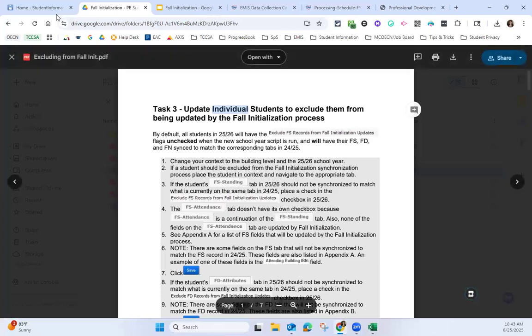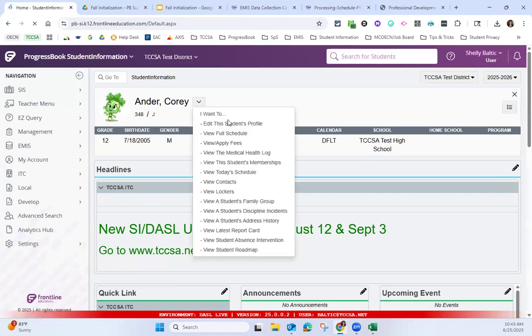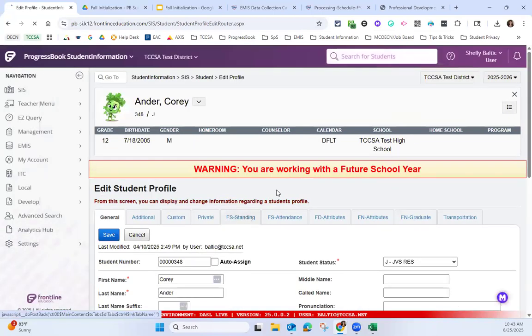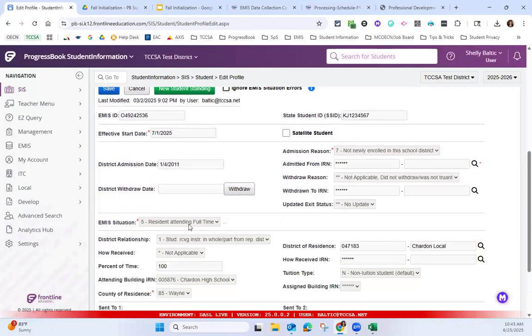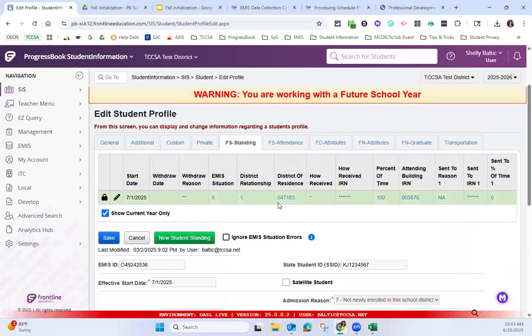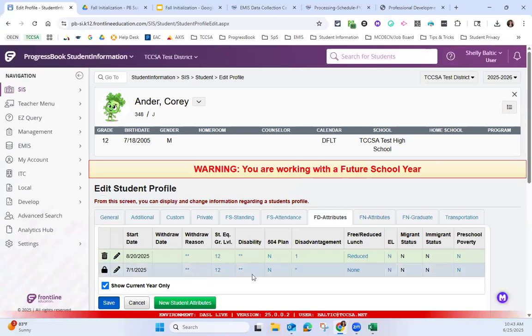So if I get a student in context, I'm in my future school year and I want to make some changes to him. I'm looking at my student, in his profile, maybe working on his FS tab. Maybe something has changed. Maybe he's now going to be late decision and going to go to the JVS. Okay. So you want to make those changes. Or, say this is Johnny, Johnny's going to add that disability condition.